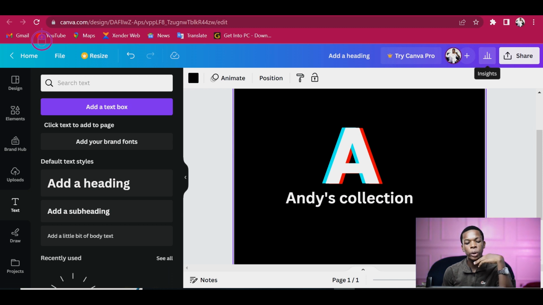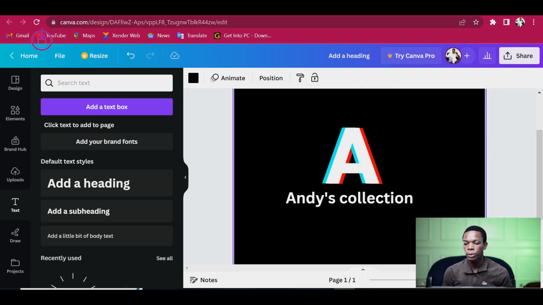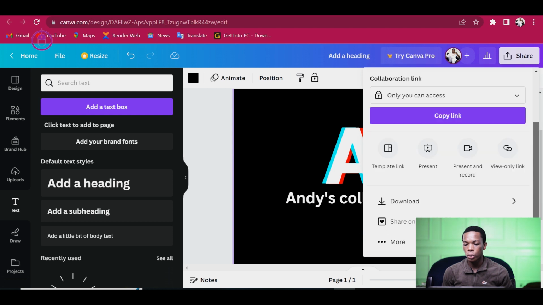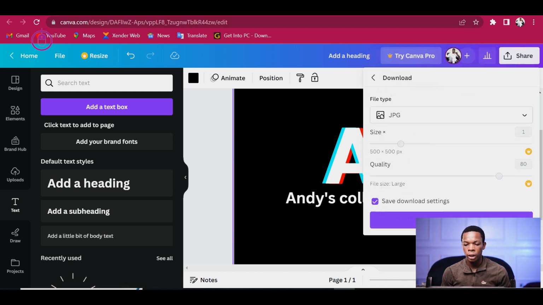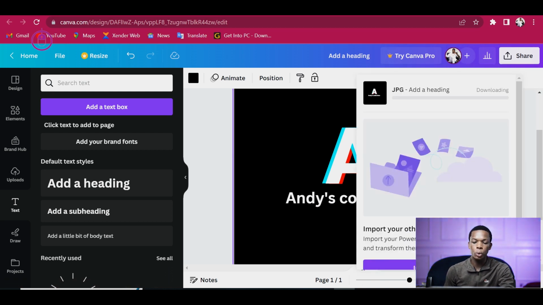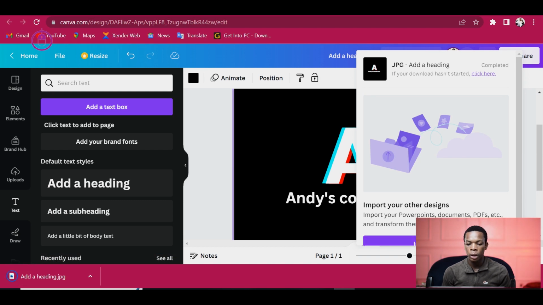Good. Don't forget, when you want to save or when you download it, click on the share icon here, scroll down to where you have download. Click on download, and you save as the JPEG, the JPG. That's for pictures. So I will download here, and when I click on download, it automatically downloads to my file explorer. So that's how you create a text-based logo.